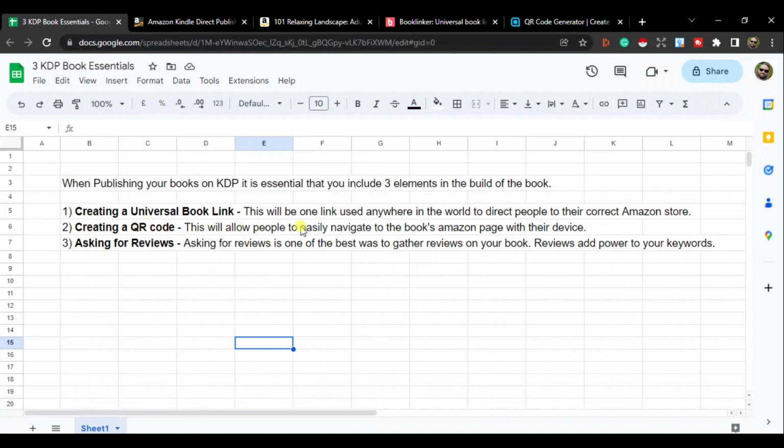And the next one is creating a QR code so that people can scan the code with their phone and it'll take them to the Amazon book page so that they can leave a review. And then we just actually need to ask for a review. Please leave a review for X, Y, and Z sort of thing.